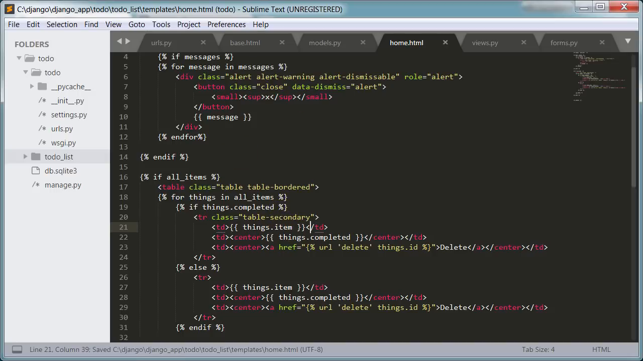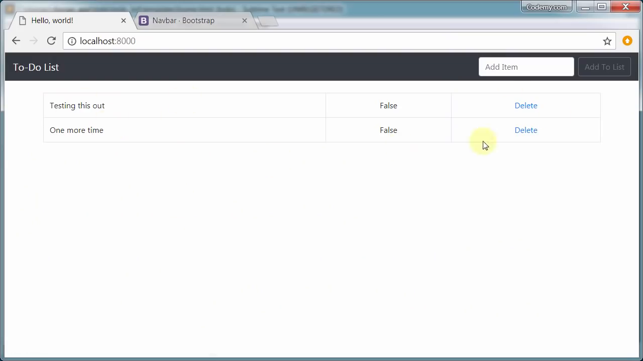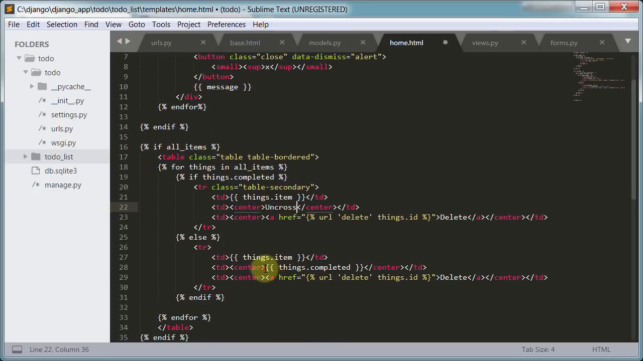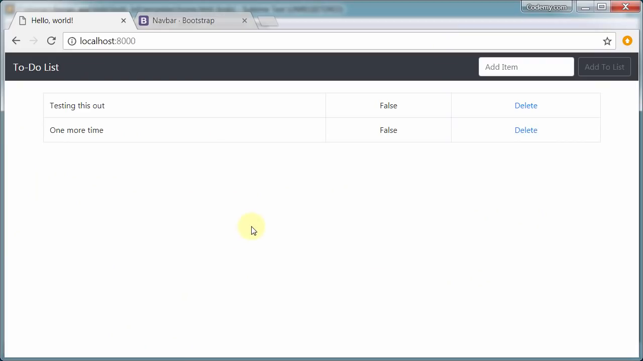Let's save this, and if we hit reload, we won't see any change yet because nothing has been crossed off yet. But if the thing has been crossed off, then we want this things.completed to say uncross instead. And if the thing has not been crossed off, we want this to say cross off. Let's save this and make sure we did that right. So, okay, they haven't been completed. We want to be able to cross them off. So let's turn this into a link.